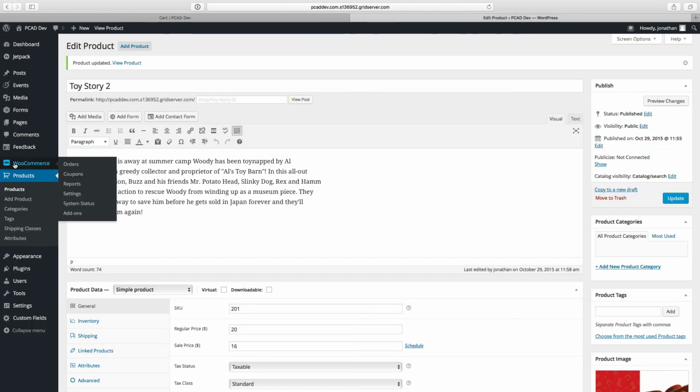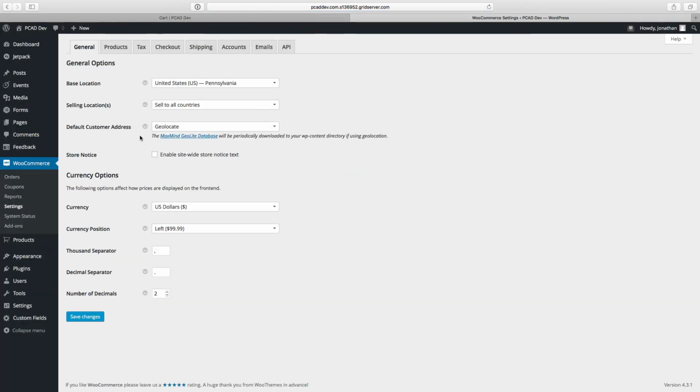Again, WooCommerce has a lot of settings, so if you go over here to settings, you can read through and look through all the different parts. If you hover over the little question mark, it'll tell you a little bit there as far as that goes as well. So hopefully that gives just a little insight into WooCommerce and variation products.